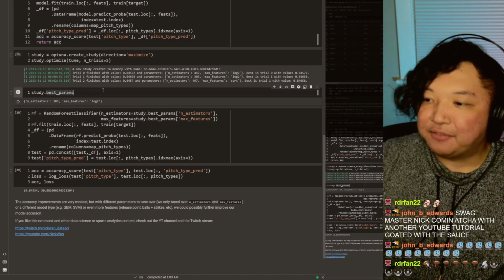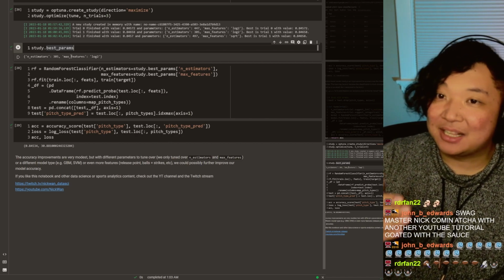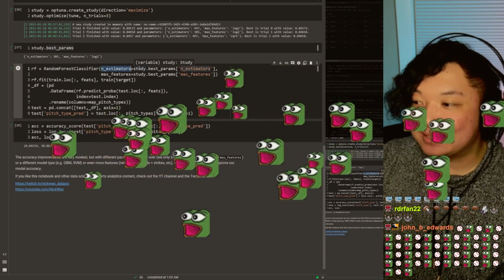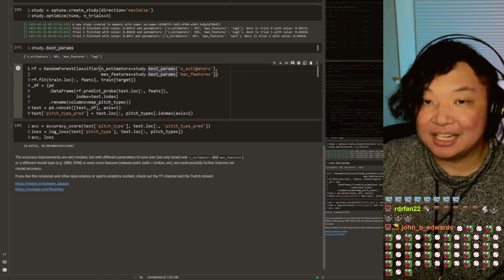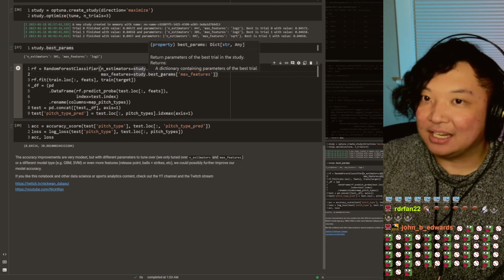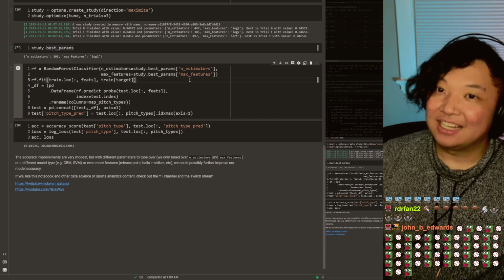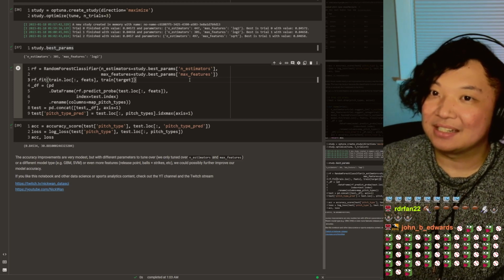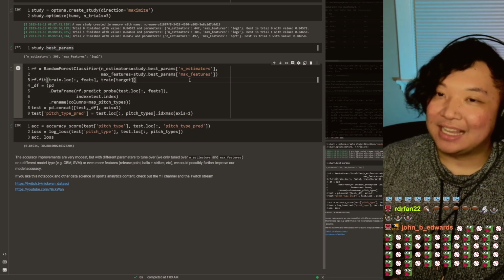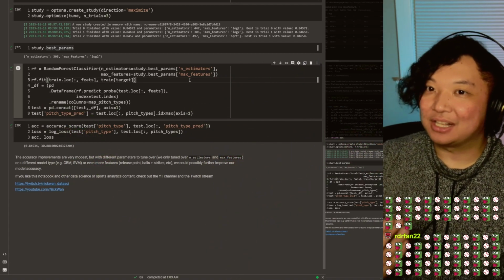After we know what our n estimators and our max features are, it's just like the random forest cell before, except we're plugging that into a random forest classifier at the beginning. We're going to set our n estimators to the best parameters from our study, and set our max features, again, to what our study recommends. From here, it's the exact same as the logistic regression and the random forest. We're just going to fit the model, predict, and find the idxmax. That way we could say what pitch type this was trying to classify as.